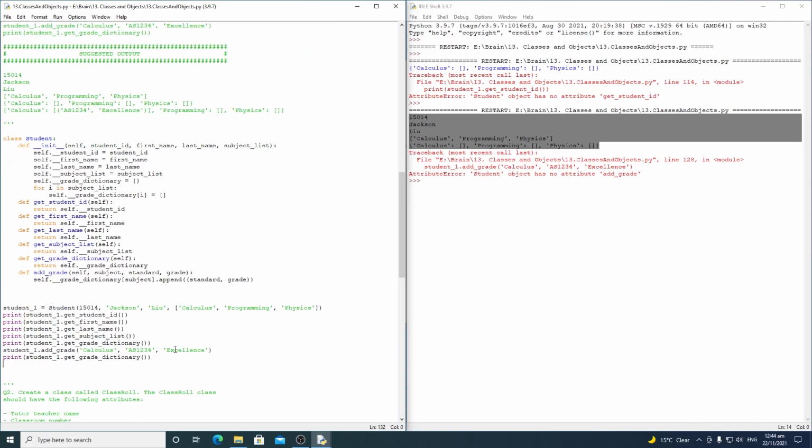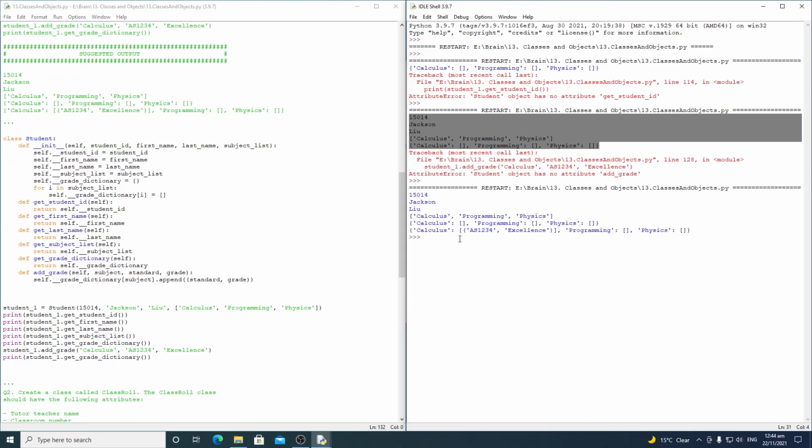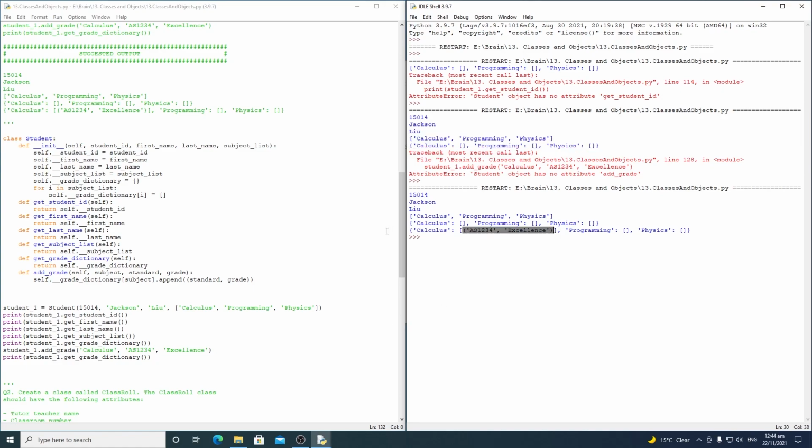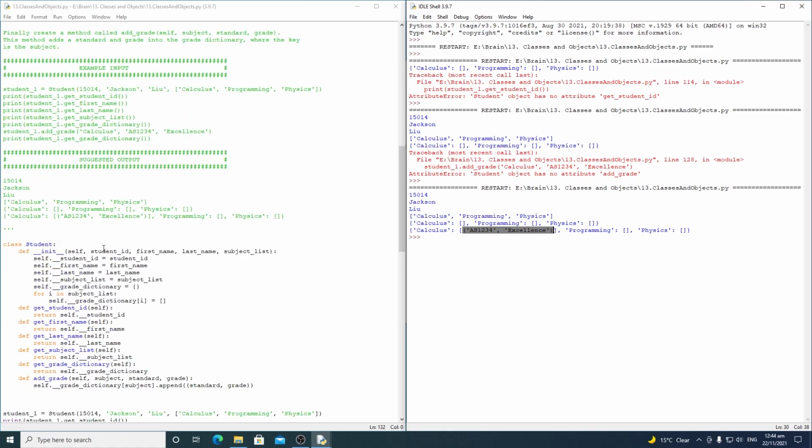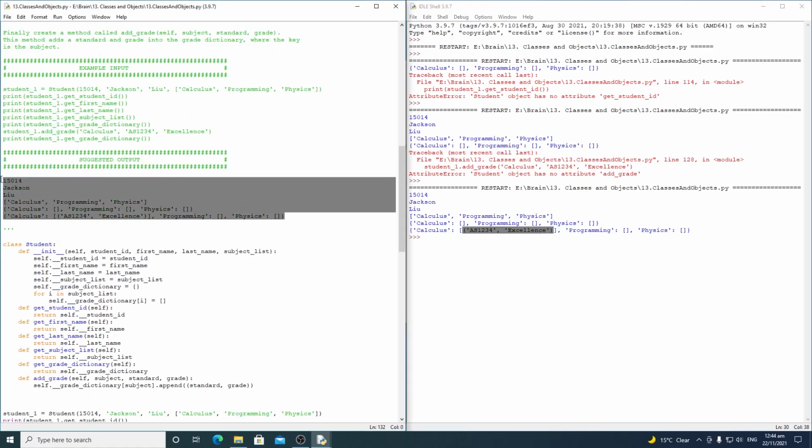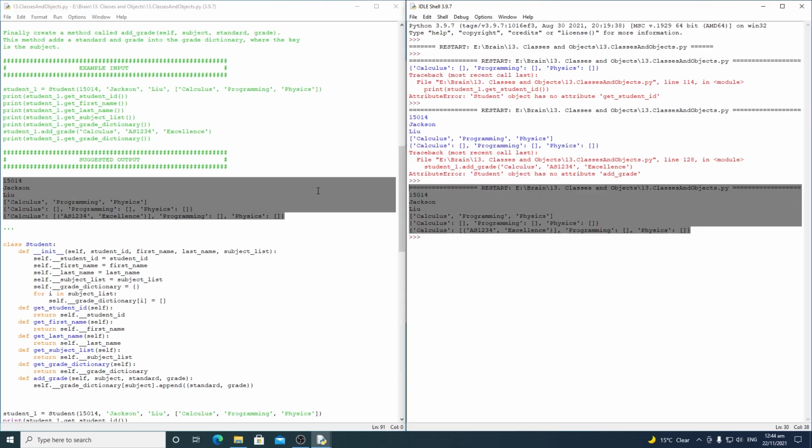All right, so if I save this and run it, well, as you can see, it's appended that standard to the calculus subject, which is what we wanted. And as you can see, it looks like it's identical to the output here. So it looks like that part of the question is complete.